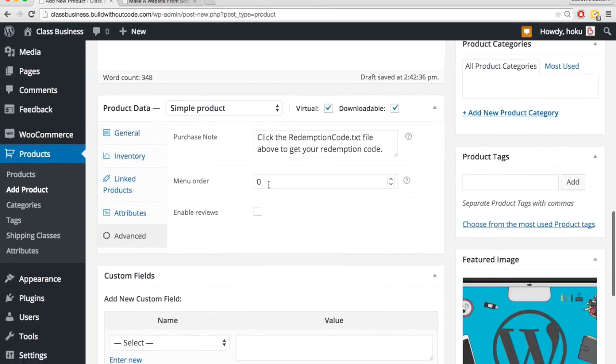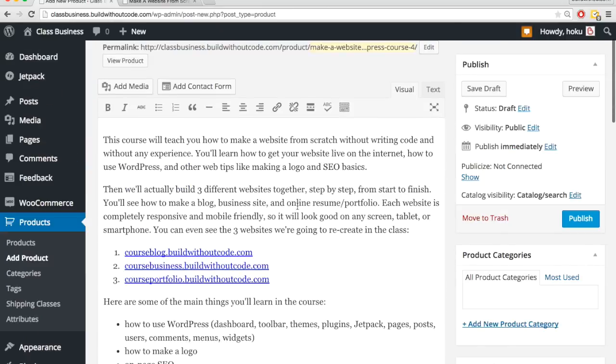And then menu order, enable reviews. I don't want reviews, so I'll leave that unchecked, and I'll just leave the rest as is. So now let's come back up and hit preview. Close that and hit preview.